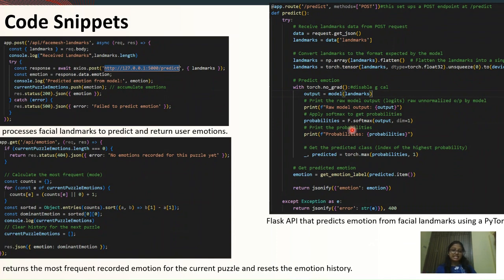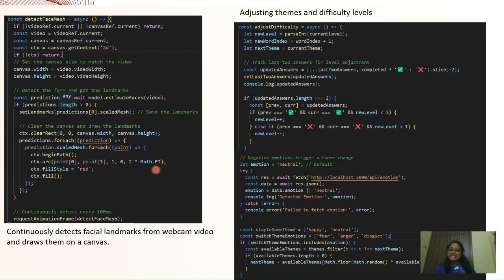Now this is the Flask API in our backend, that is the model that predicts emotion from facial landmarks using a PyTorch model. Next, this is the detect face mesh function, which continuously detects facial landmarks from the webcam video and draws them on a canvas. This is present in our game component.